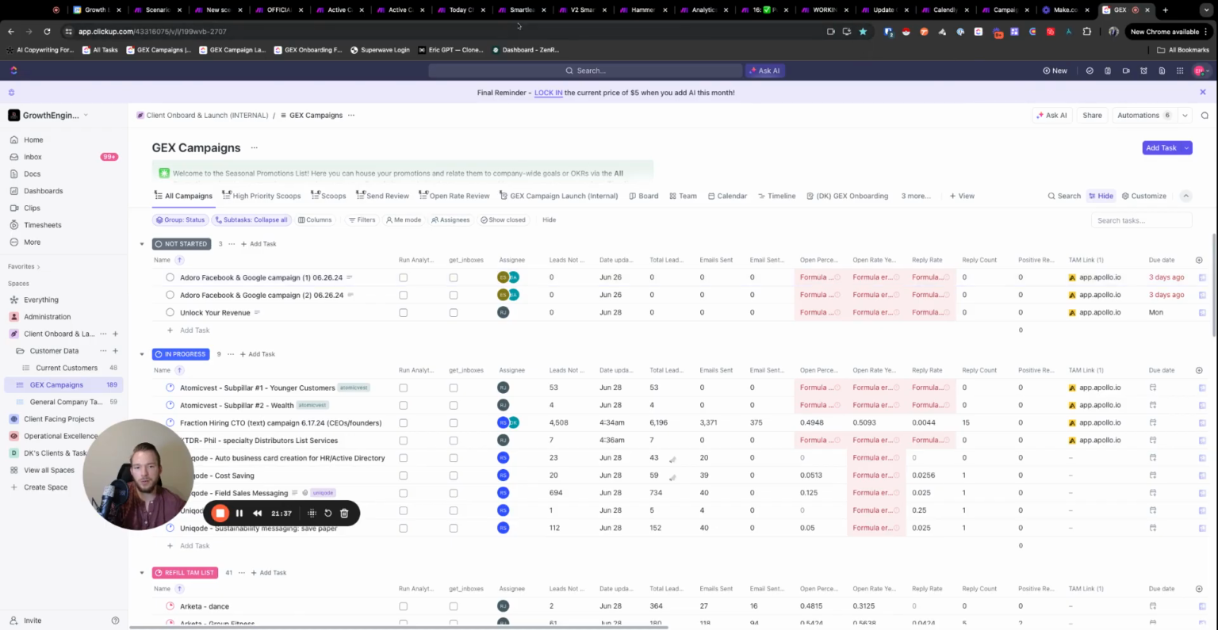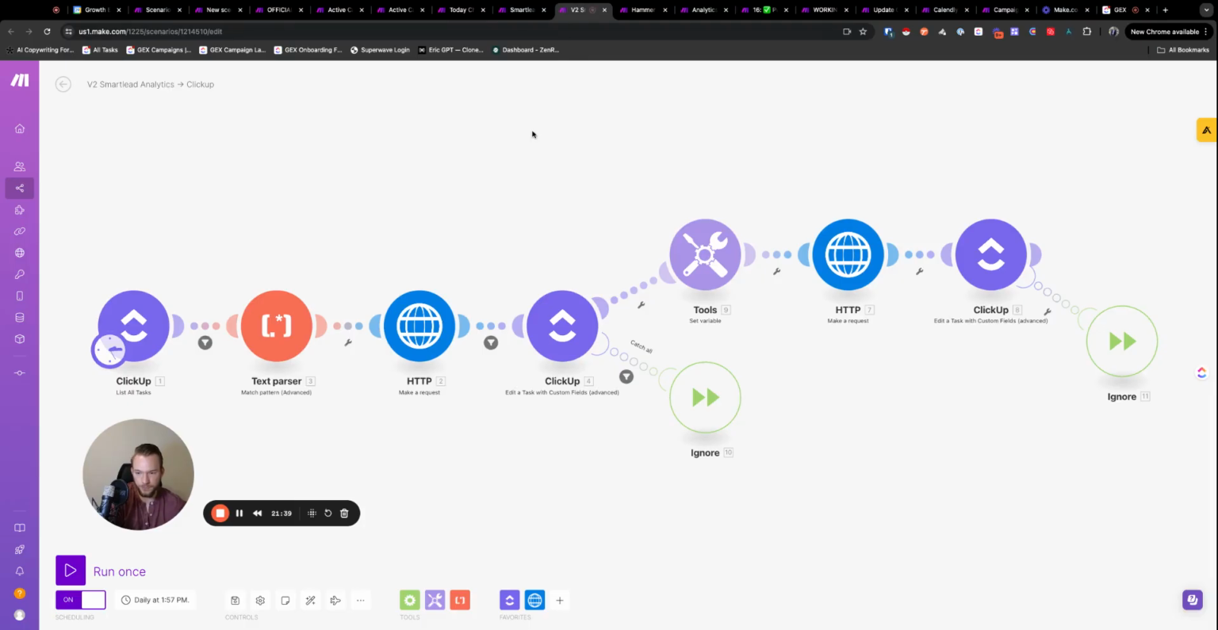So now what this workflow allows us to do is, instead of just relying on the Google Sheet being correct, which maybe I should trust, but I just wanted to make sure that this data is correct every single day. Instead of just hoping that the Google Sheet is correct, we have this ClickUp function where we list out all of the tasks in our campaign folder inside of ClickUp. We parse the text and then we pass it into the Smartlead API request.